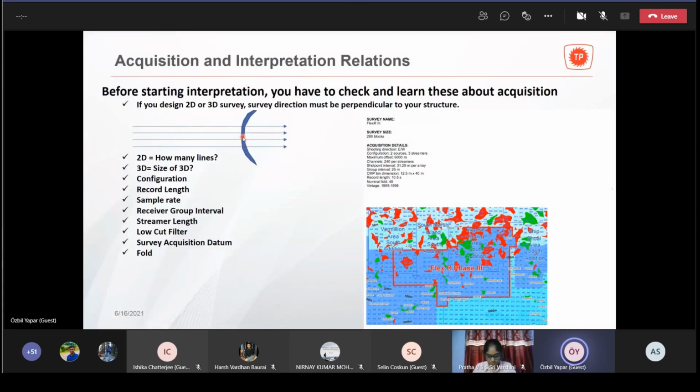And before you start interpretation, you have to ask yourself some questions. How many 2D lines am I going to deal with? What is the size of my 3D? What is the configuration of my survey? This is the example of my thesis dataset.